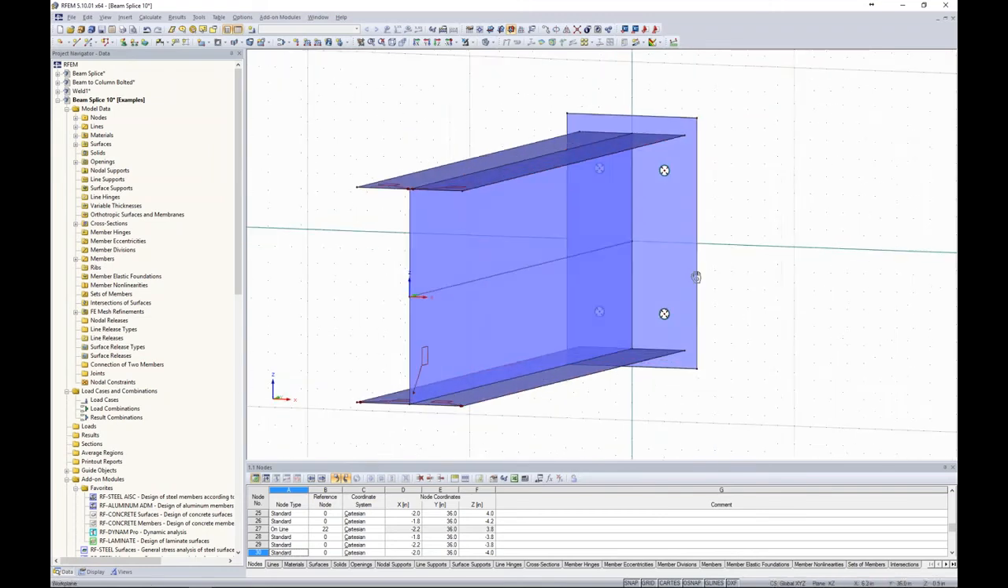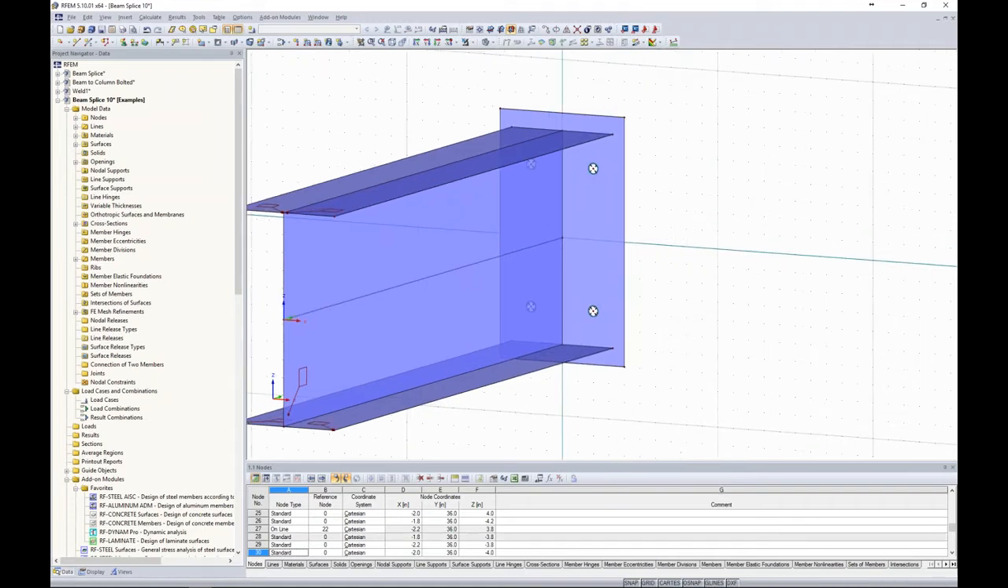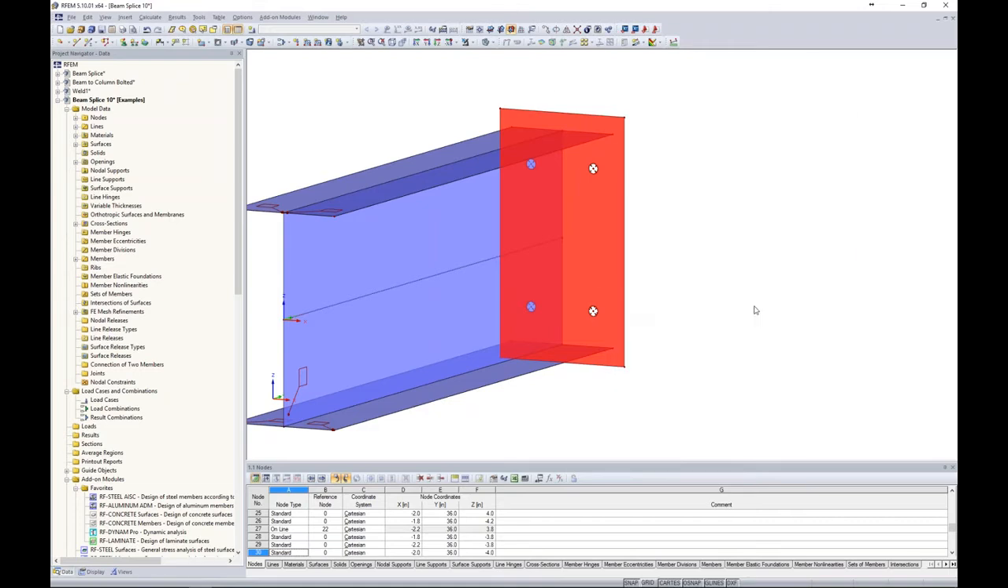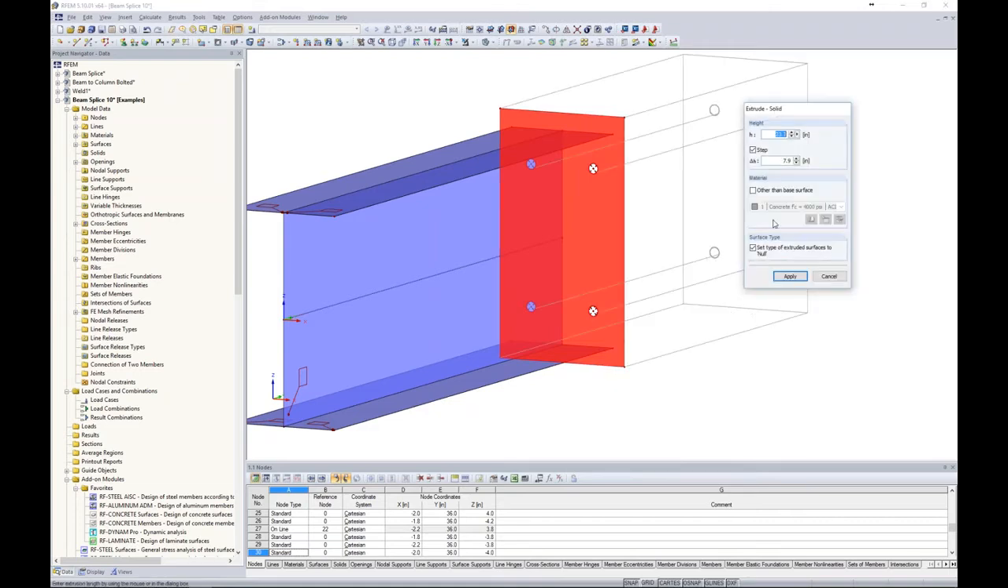Okay, so moving on, we currently have our 2D plate element drawn here. What we'd like to do is to convert this into a contact solid. So the first thing that I would like to do is to right-click on this member, and we have this option to extrude the 2D surface into a 3D solid. So here I can type in the height of the solid.